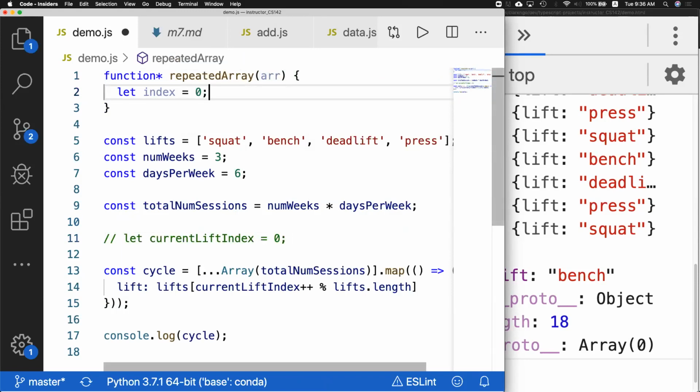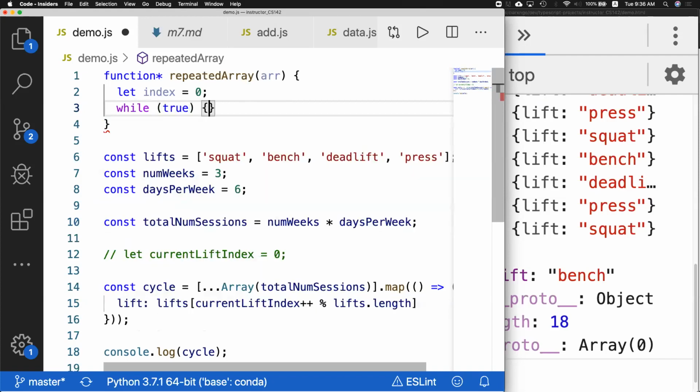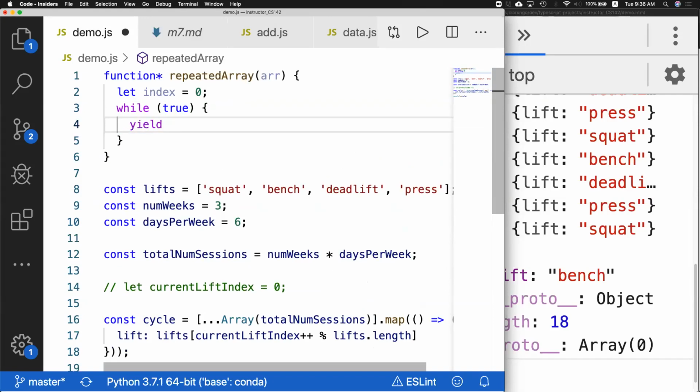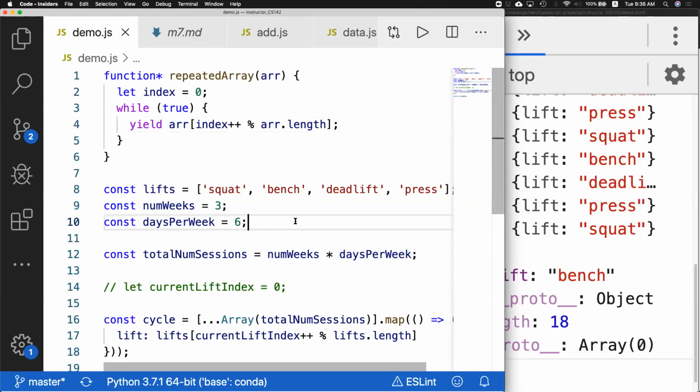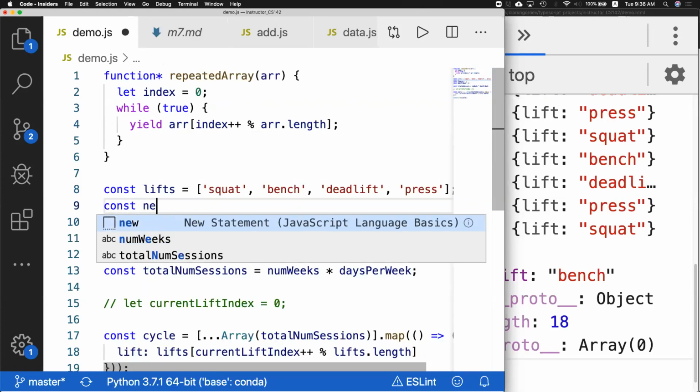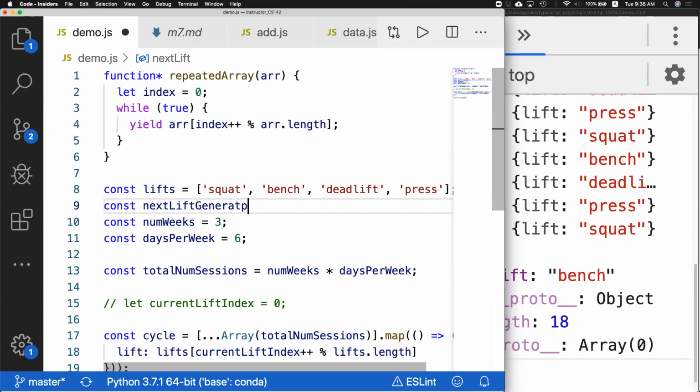And then now we do while true, infinite loop, okay? Yield, pause and resume. Also, it's saying use this value. Let's do the same one, index plus plus modulus the r. Okay, this one, we still need this one. Yes, this one. Now let's do a next lift generator and repeated array lifts.